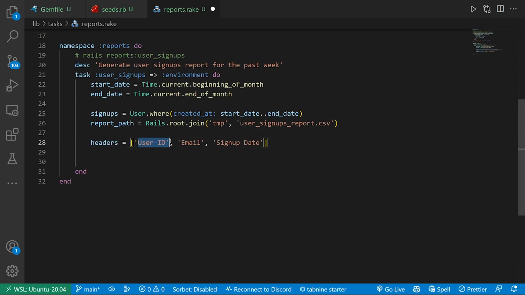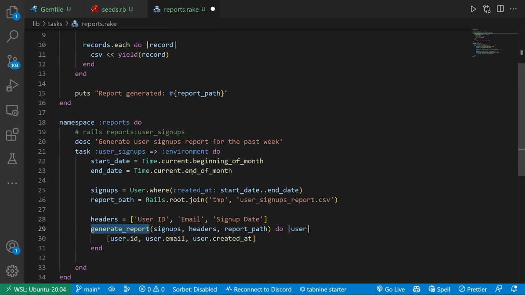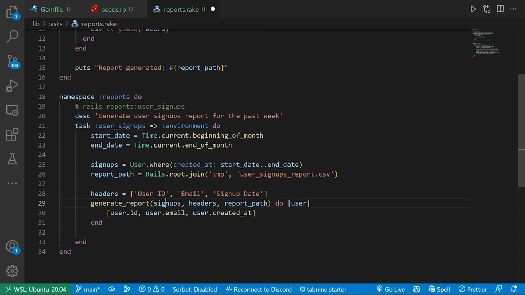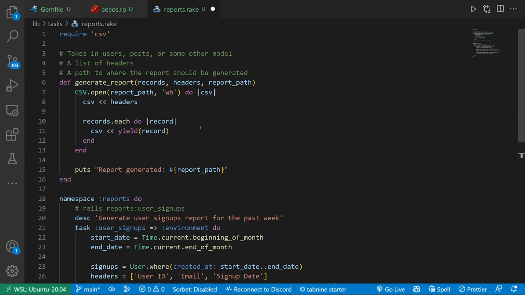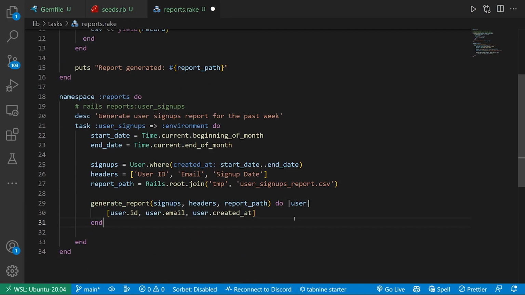The headers here are the user ID, the email, and the sign up date. Those will just be the names of each column in the CSV file. And then finally, we call generate report, which is this method up here. You can see it takes in the signups, which is our list of users, the headers, which is this list right here, and the report path, which we declared right here. I'm actually going to move the headers up so that it follows the order of the arguments that we're passing in right here. It then takes the user ID, the user email, and the user created at, and just plops it into the CSV for each of the users.